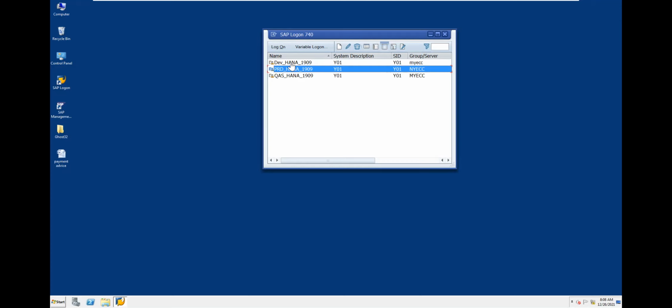Also, where can we start the project? We start all development activities in the development system. Then all testing activities we do in the quality system. Once development is done and quality testing is done, then we start the production activities, meaning we start using SAP's application for your business day-to-day activities.